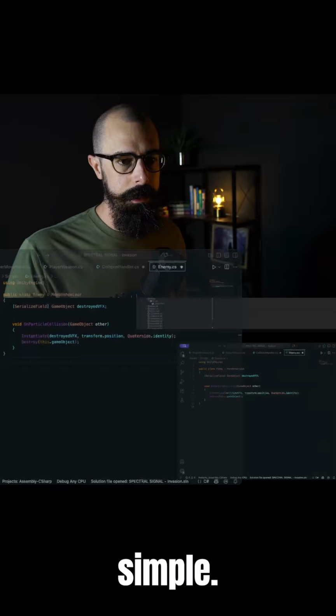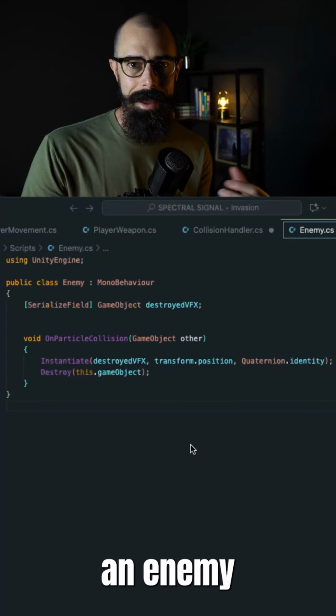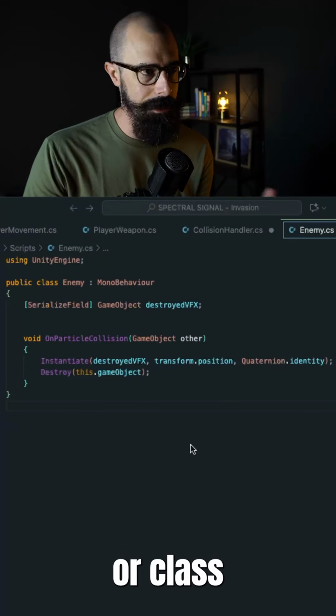All right, we got some visual effects put into this. We have the trigger or the cursor being able to actually attack and kill these ships or enemy targets that you have. So check it out here. It's actually pretty simple. If you go into VS Code, I created an enemy.cs script or class.